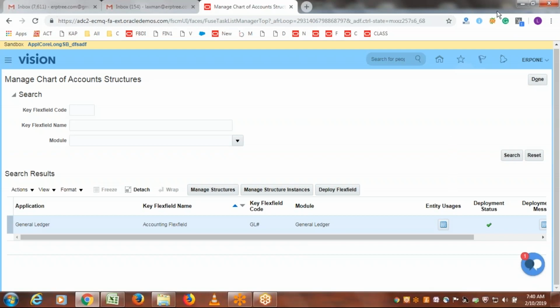But for other modules, it will show the key flex fields. Like if you go to assets or something, in EBS we used to have those key flex fields. But here, which task are we using? Chart of account structure. So chart of account will only be related to the GL accounting flex field. That is the reason it's getting displayed.